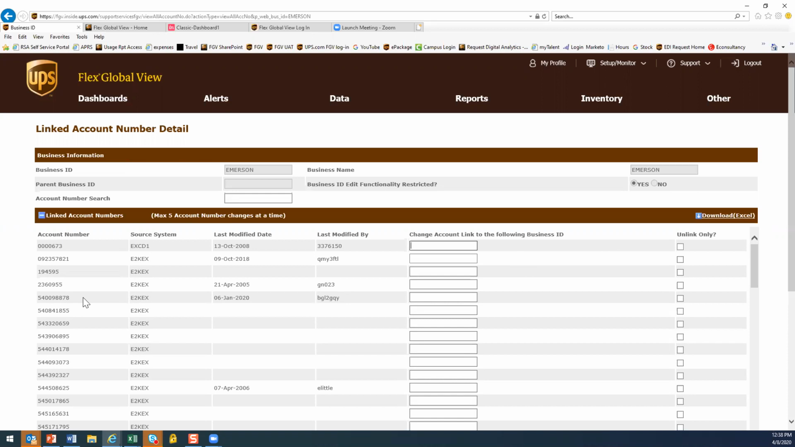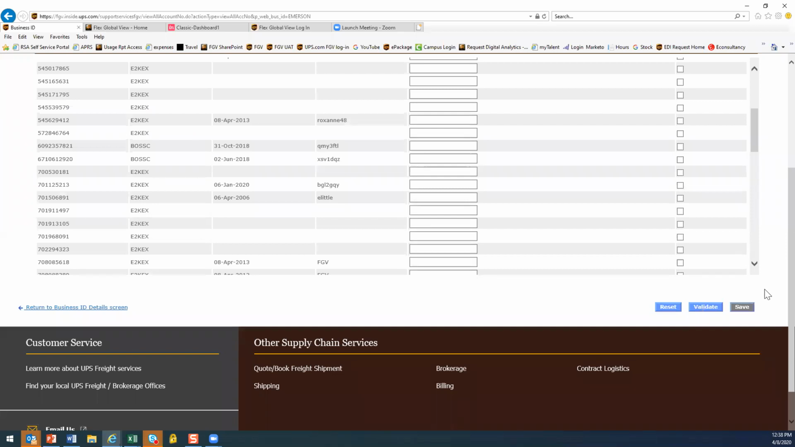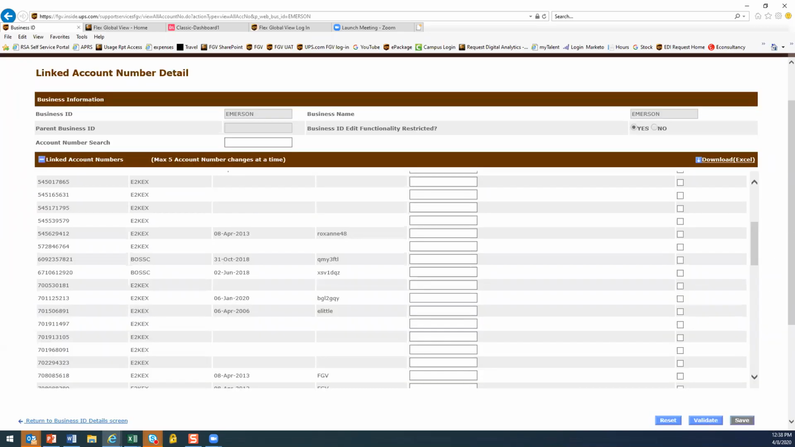Maybe you want to completely unlink an account number. You want to take it off of there because maybe it's no longer used, or whatever reason you just want to pull it off the bus ID completely. All you've got to do is come over here, check this box, and you can check up to 5 at a time, and come down, hit validate, save, and the account number will be unlinked from that bus ID in a matter of minutes.